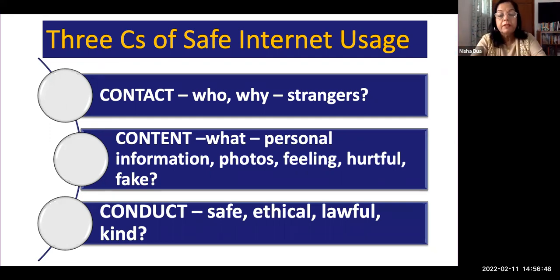What happens is that the laptop is in front, and you, me, or our students are not surrounded by others, so they become very bold. And they don't think about the repercussions of all this. So contact, content and conduct. Before posting anything online, if your students think of these, because we are taught to think of these three things in our real world, why are we not thinking of these things in the online world? So if your students think of all these three C's, then the internet is a beautiful place.